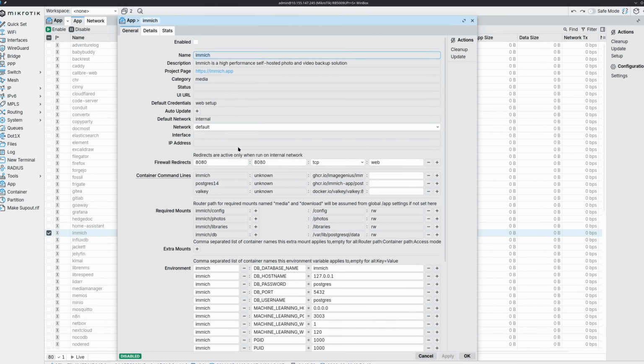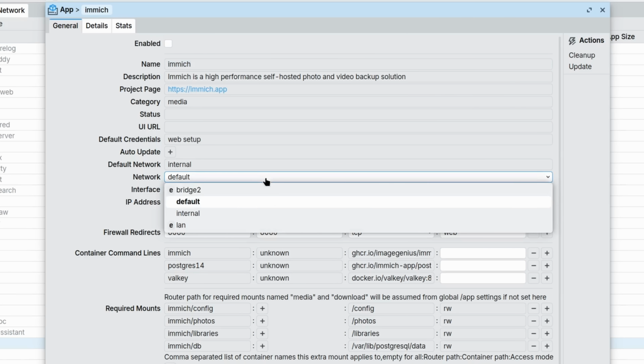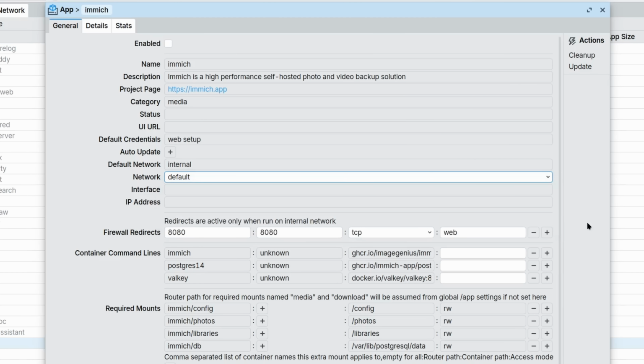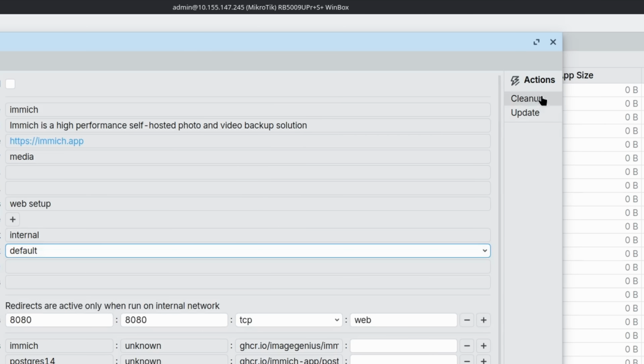For example, the network drop-down list lets you select where this app should be used. Basically, you can choose one of your existing bridges or internal to use a separate bridge meant for apps. And the LAN option just points to the bridge we just selected in the general app setup. Then there are a couple of actions to help you manage your app. Cleanup is like a deeper remove option.